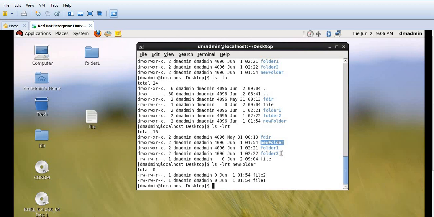Now one more thing. Say I have 50 or 100 files, and my requirement is to find a file with the name, say, new. So let me create some files here. New one, or say new old, and create, delete.